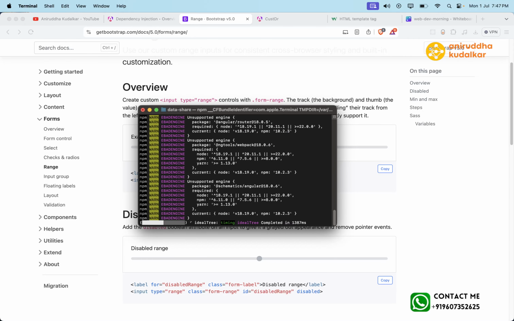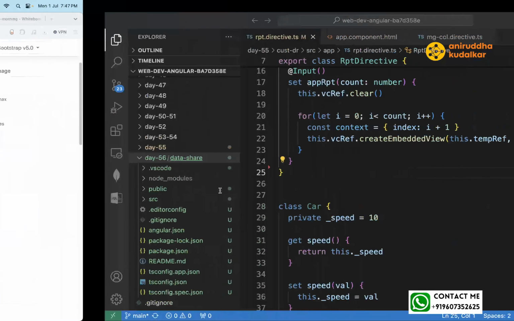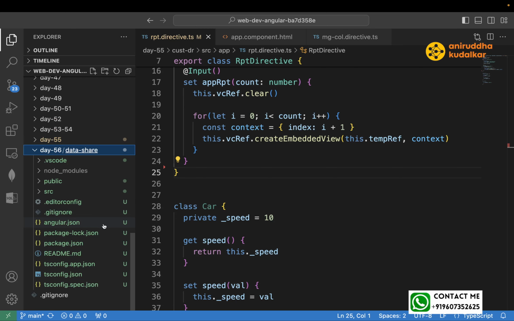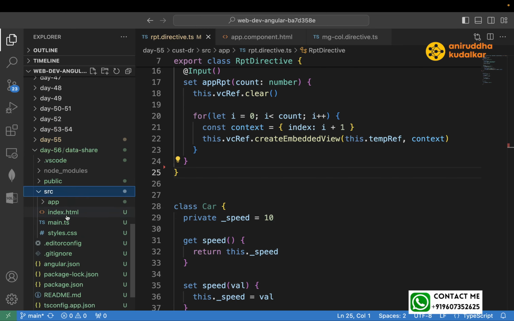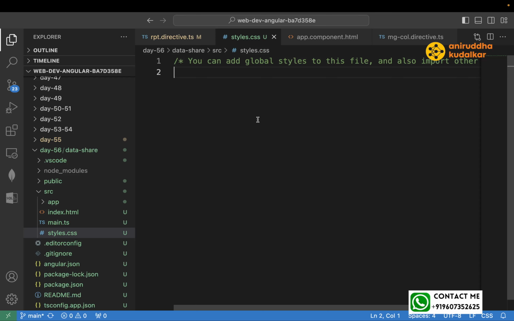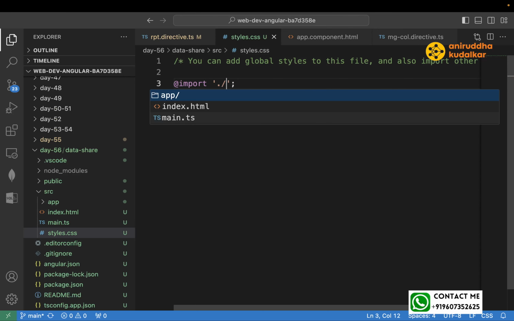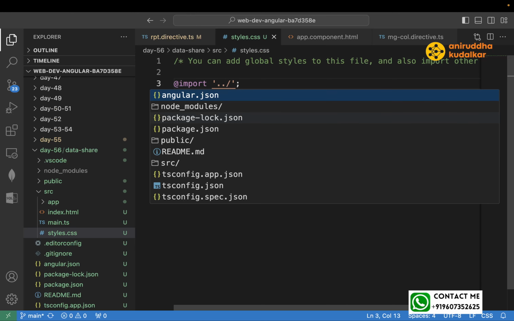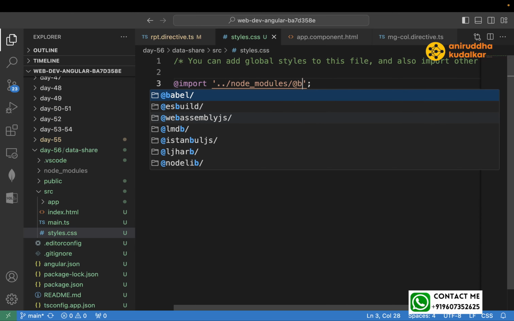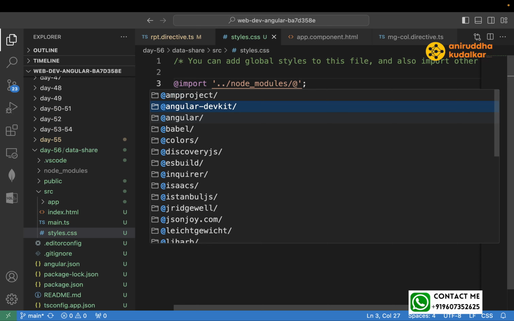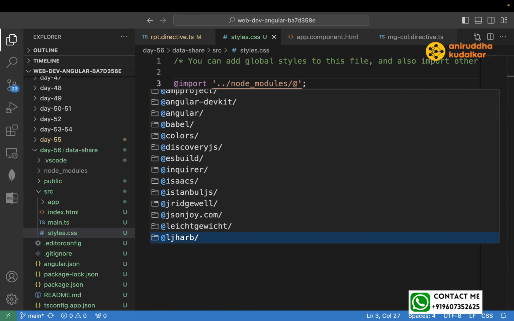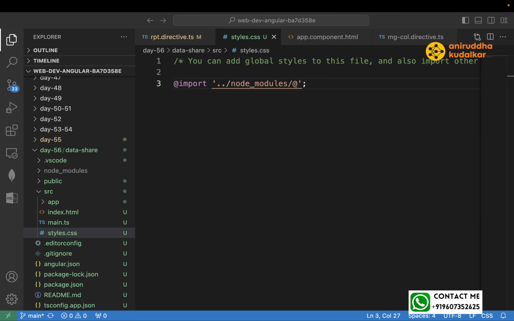We have installed Bootstrap. What's the next step? To import it in the styles.css file. Add an import of the node modules Bootstrap CSS, and then that line.